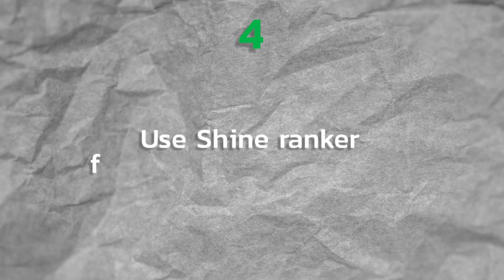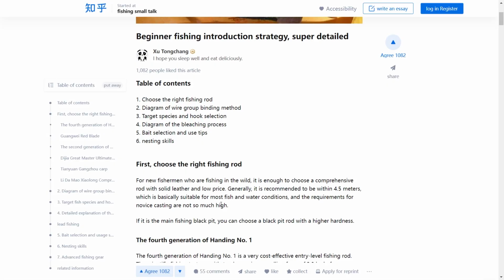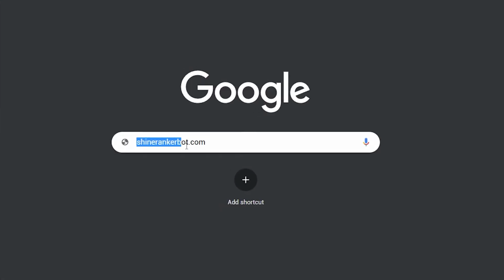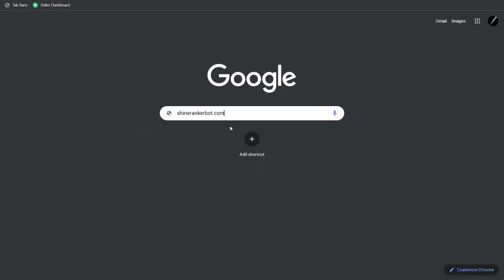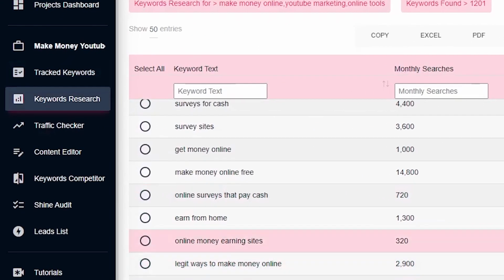Step 4. Use ShineRankerBot for content optimization. Now, after getting a significant amount of content, you are going to come to ShineRankerBot.com. For those who don't know about ShineRanker, here is a brief intro for you all. ShineRankerBot shows the range of a title result within the keyword research feature.